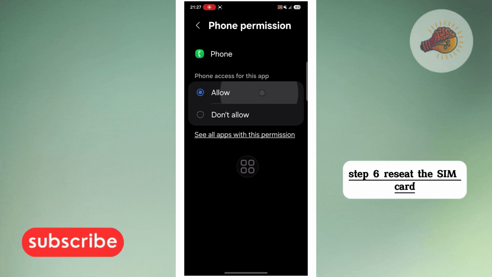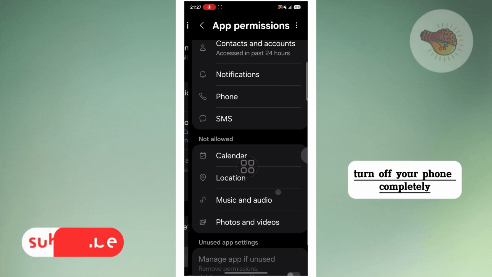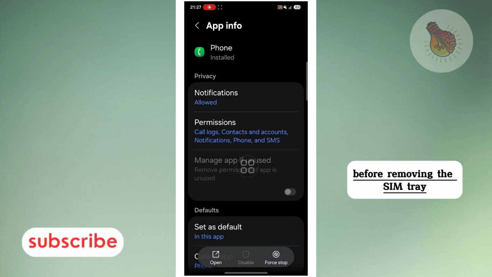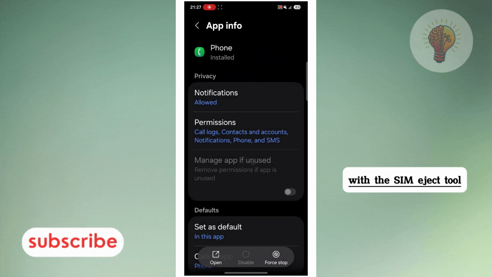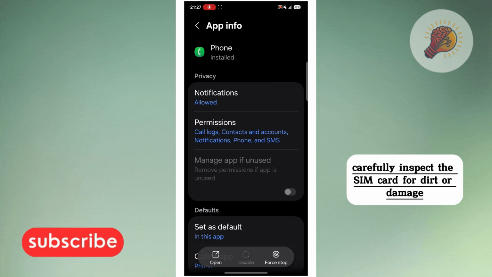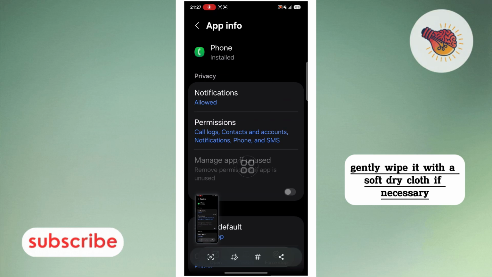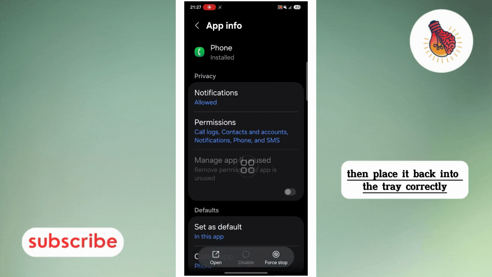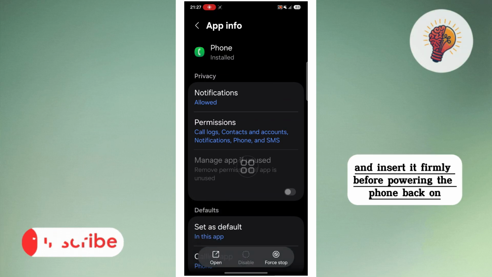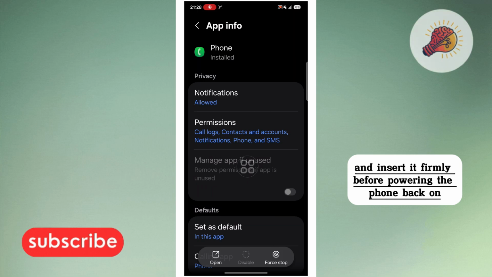Step 6. Reseat the SIM card. Turn off your phone completely before removing the SIM tray with the SIM eject tool. Carefully inspect the SIM card for dirt or damage. Gently wipe it with a soft, dry cloth if necessary. Then place it back into the tray correctly and insert it firmly before powering the phone back on.